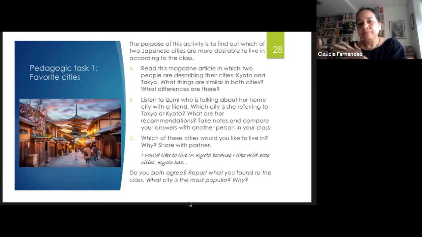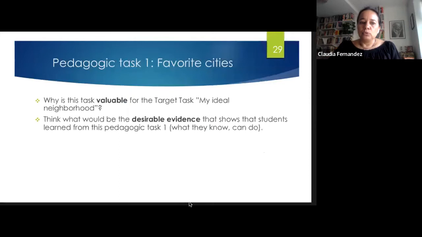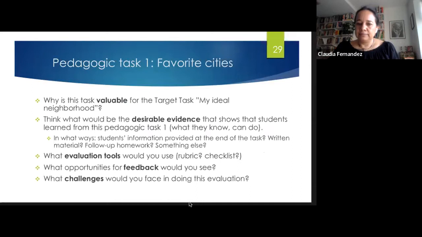Now, that's great, no? On paper, that looks great. Now, tell me, what do you think, what is this task valuable for in the target task? Can someone tell me in what ways it contributes to a student's learning of the target task? Just give me one or two things in the chat. I love analyzing activities and tasks. So in what ways does it contribute to my purpose of the students giving a presentation of the ideal neighborhood?